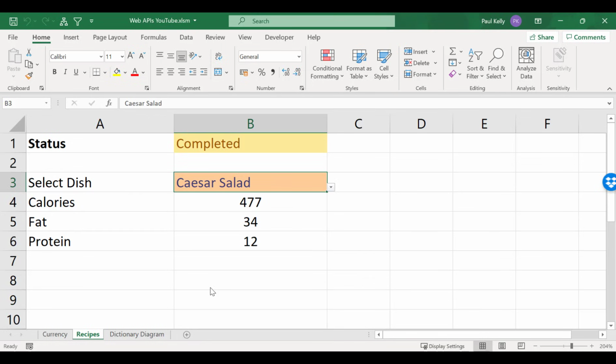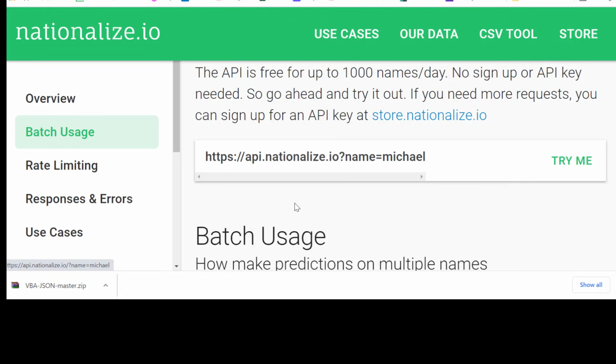So these are two very simple ways that we can use APIs. Once we get the data back, there are many different things that we can do with it. Now that we understand what an API is and we've seen examples of how it works, let's go ahead and start writing the code. We're going to start by writing code for this API.